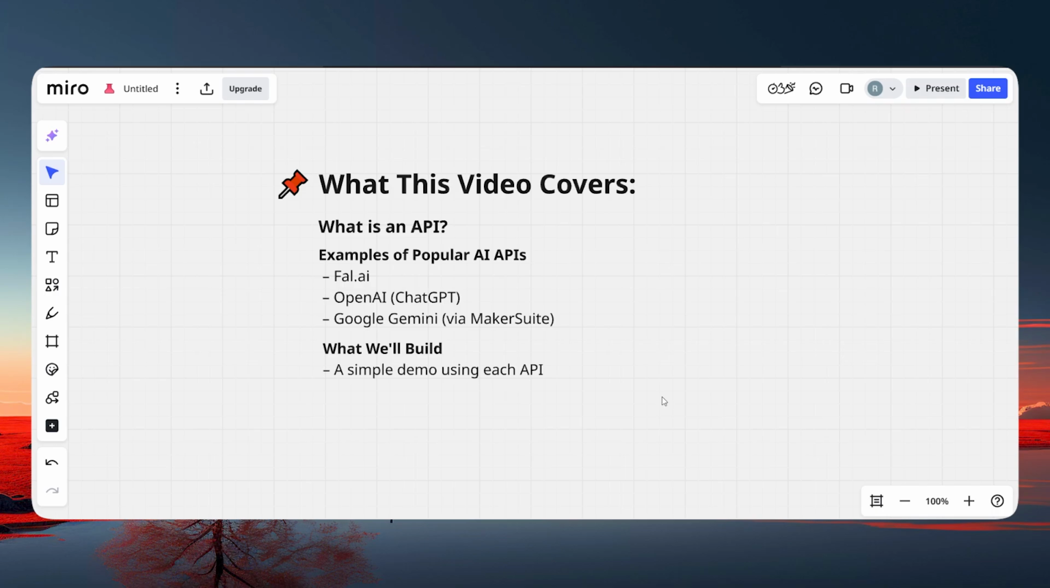In this video, as you can see, we're going to be covering basically what an API is, and we're going to be exploring three APIs that I mostly use: Fal AI, OpenAI, and Gemini AI. Then we're going to be building a simple workflow based on these APIs, so that you can see the experiment right live on the video.